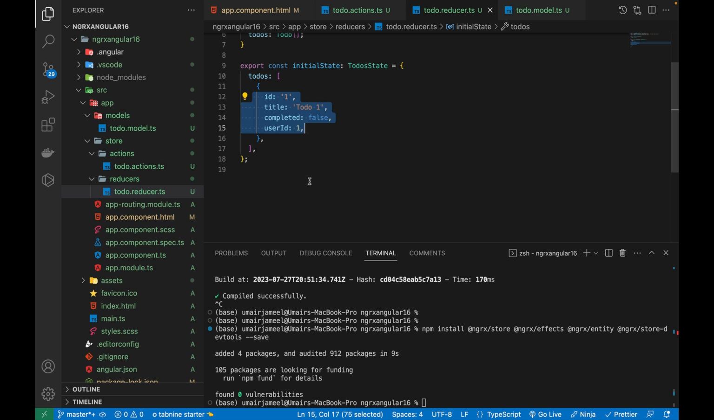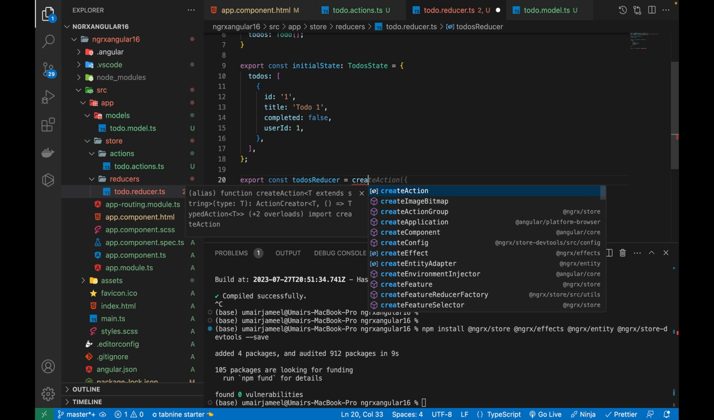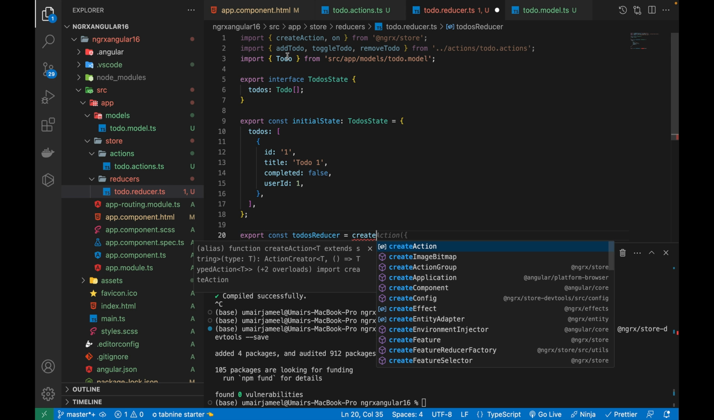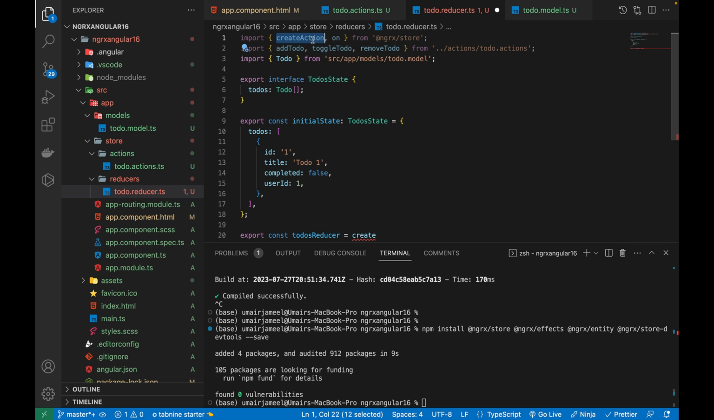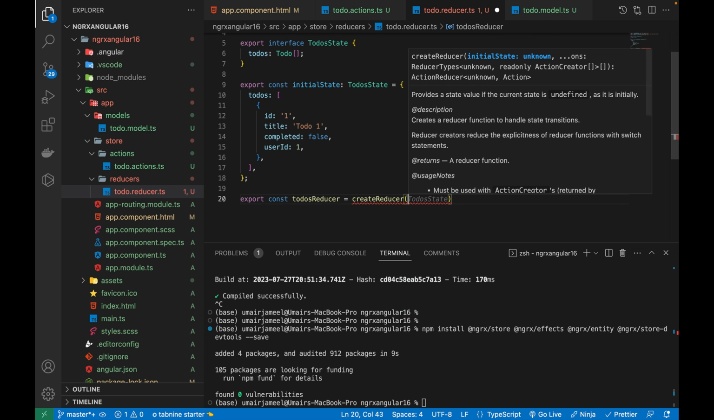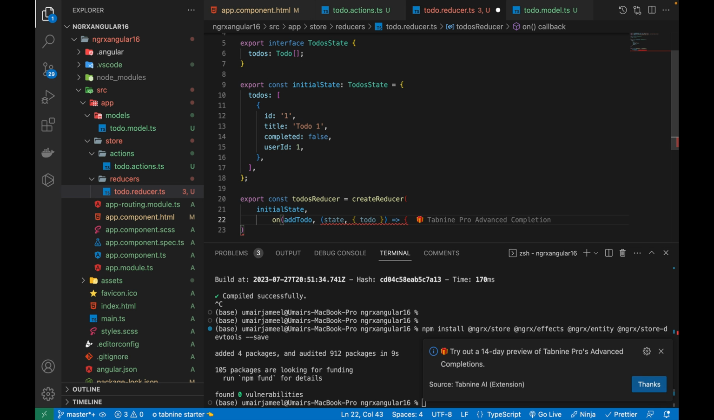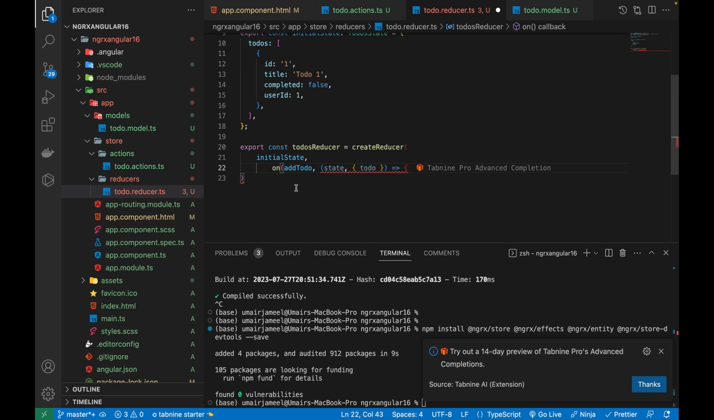Okay, so I'll just be saving it, and this is the initial data that we can remove or add new items to. All right, so now we need to go ahead, and I'll be exporting a new function, and I will be writing todosReducer. Okay, and I will be using the create. Actually I have imported createAction, it has to be createReducer. So createReducer, and here I'll be creating a new reducer, and this is a kind of function. The first parameter we need to pass, as it is showing over here, is the initial state, and then we need to use the on function to detect which action was dispatched from the component.